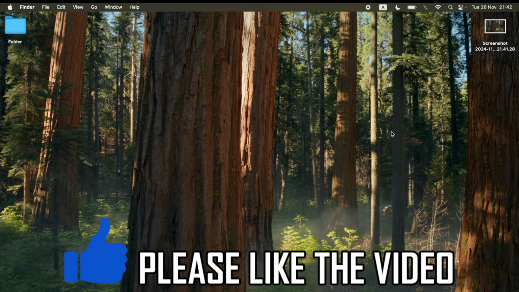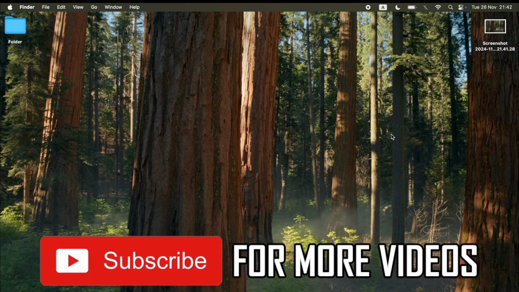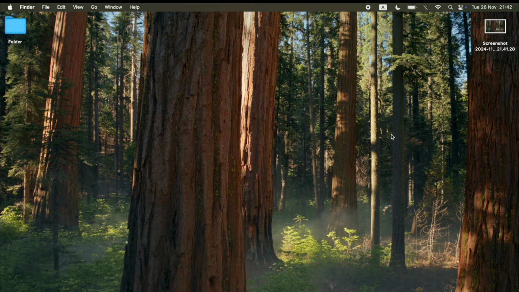How to zip a file on Mac. First of all, you'll need to locate the file you're wanting to zip, or files. You can do multiple of them. You can also do it within a folder too.